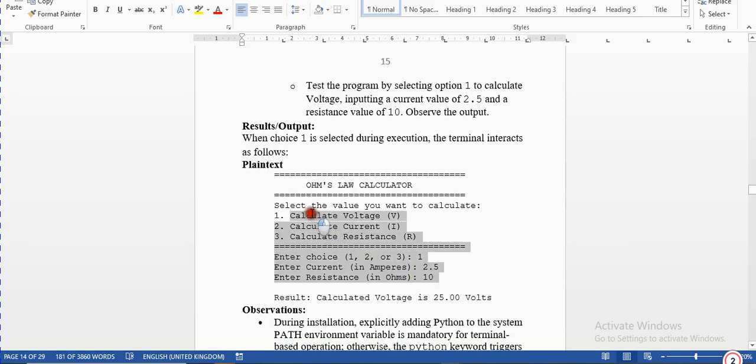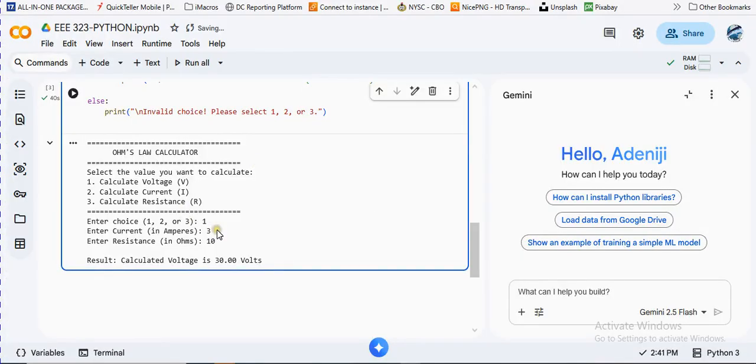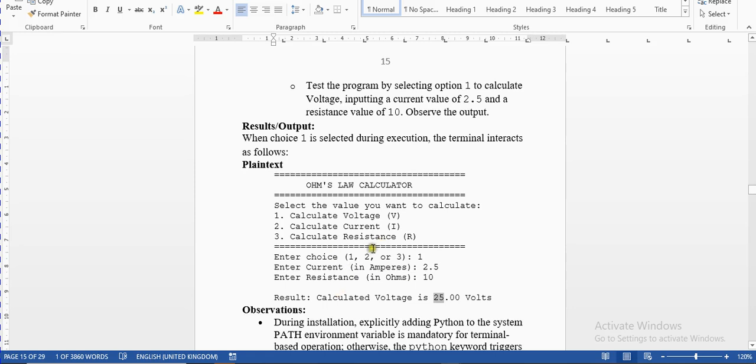So you don't expect to have all these things, because the result, can you see, the result here is 25 volts because what they supplied is 2.5 and ohms is 10. But here what I supply is 3 and my ohm is 10. I have a different result. So everybody is expected to have a different result because you are expected to run this thing for yourself.